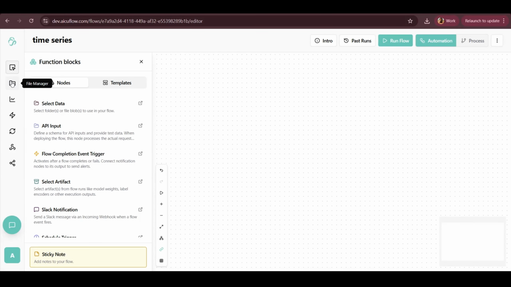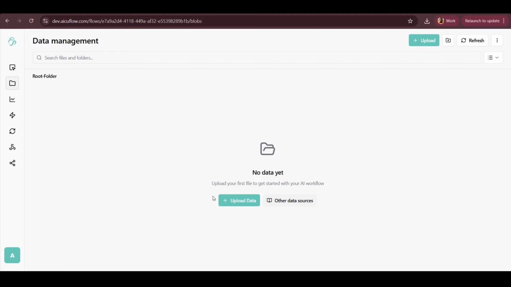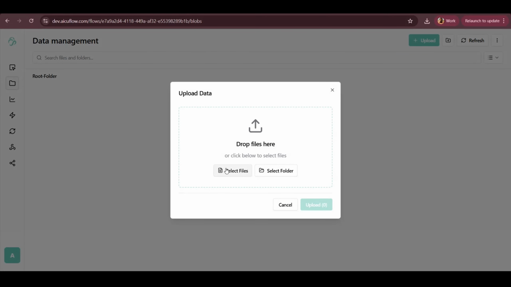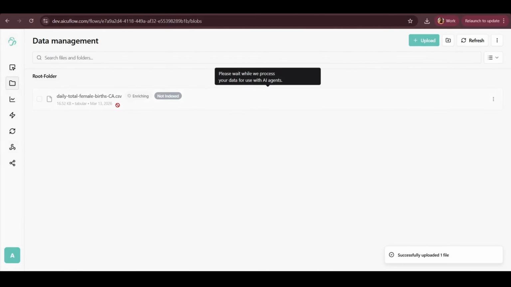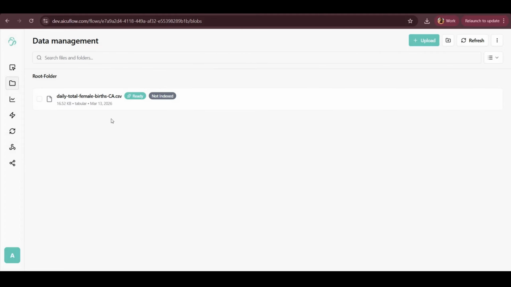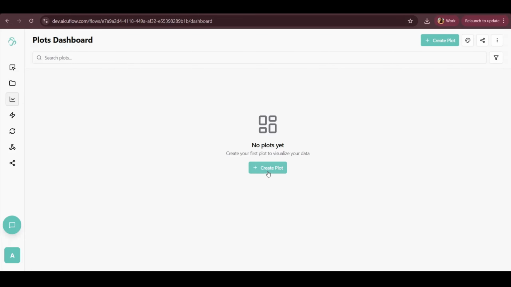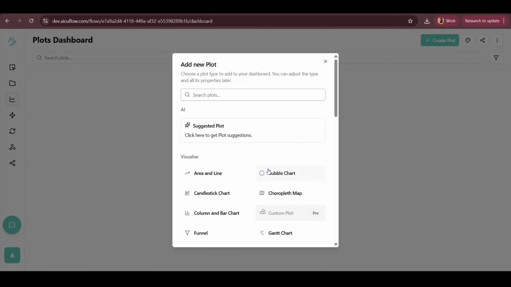Then you head over to file manager and upload your data set. Upload. And it's ready. So now you head over to plot dashboard, that's right under the file manager option. Click on that, click on create plot.